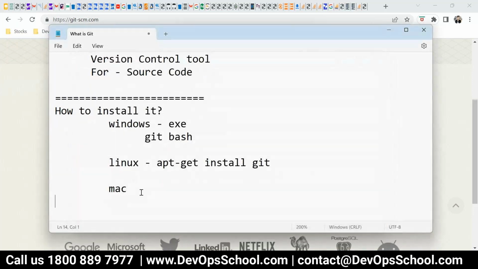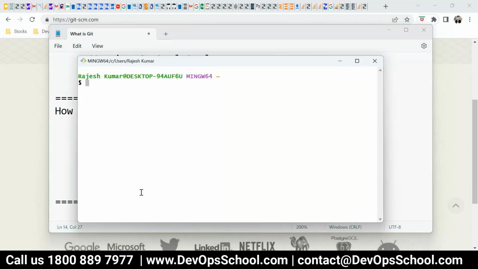Any questions so far? Hello, Git is just a tool, Rajesh. Bash is attached only with Windows, right? Just to confirm. Yeah, this is the command line utility.